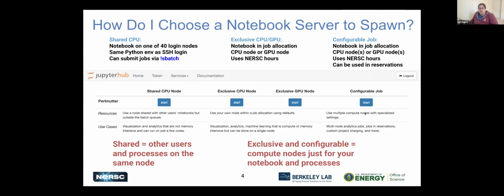And then there's also something called a configurable job, and I will show you that in a moment, which is where, like what Charles was talking about, these jobs can have different parameters. You can ask for different amounts of memory or different numbers of nodes and so forth. The configurable job is what would allow you to do that. So if you want a Jupyter instance that has access to a couple nodes, you can do that using the configurable job. Or let's say you have a reservation and you want to use the reservation, you can do that using the configurable job.